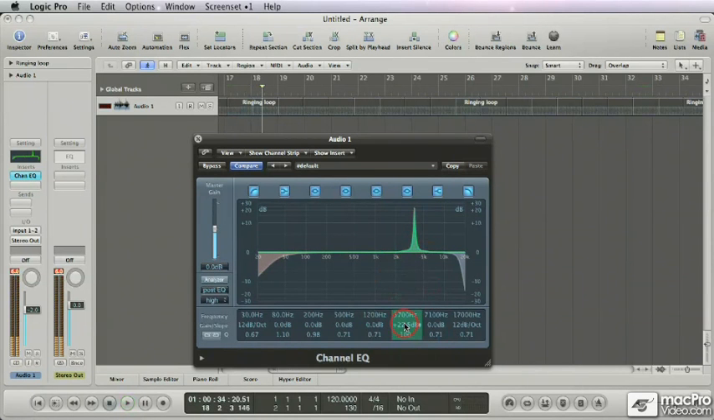That's about it. Now let's lower it. There you go. Now you widen the Q a bit so you get a bit of the surrounding areas also, just to make sure. And it's sounding a lot better already.